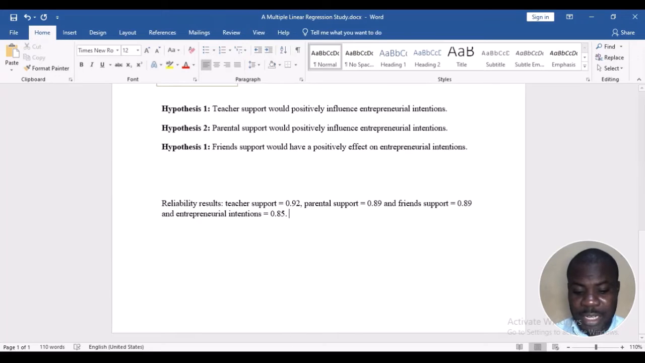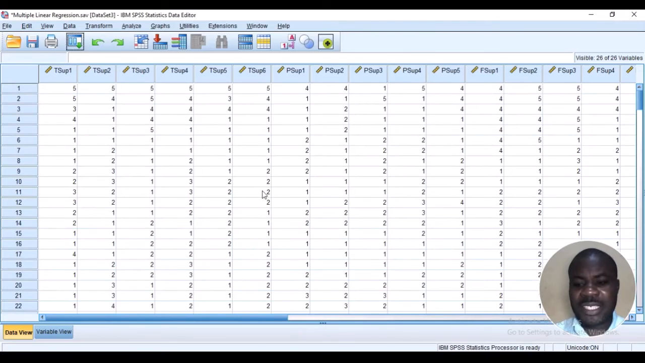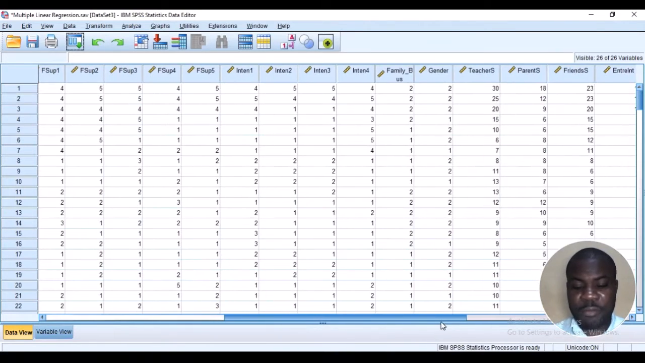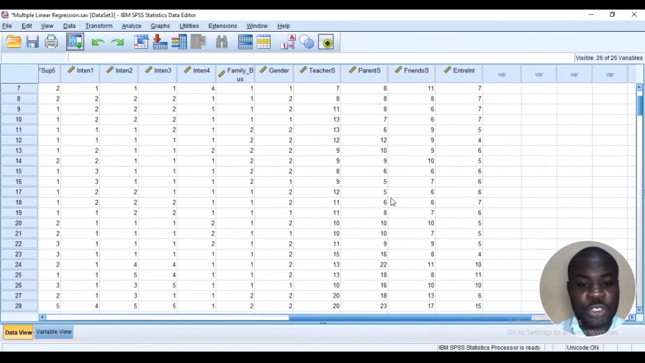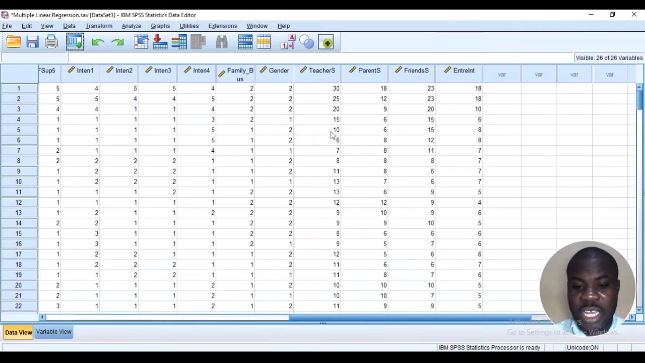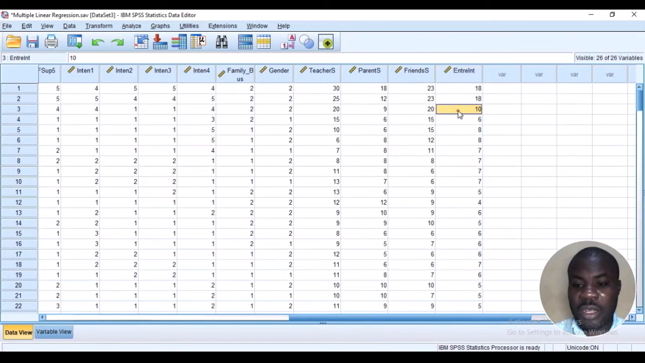Okay, so let's get back to SPSS. Now that we have certified that the reliability coefficients are looking good, how did we get to this point, you may want to ask. It's simple. You simply come to transform and compute variables.